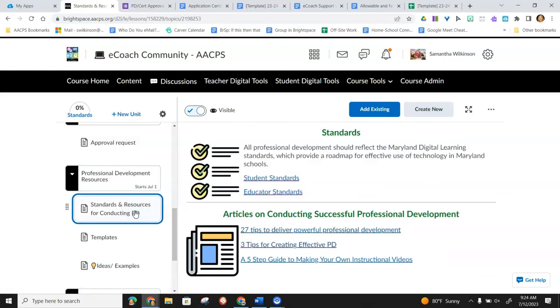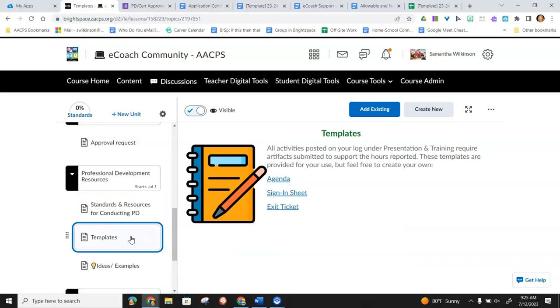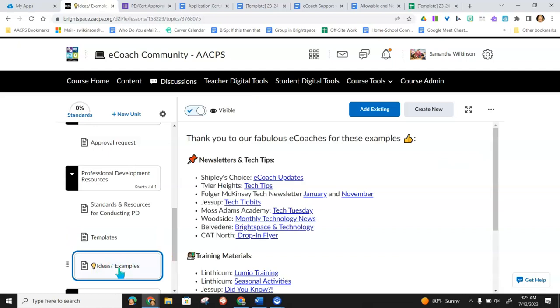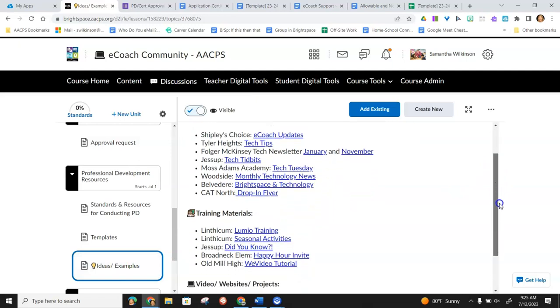We have a tab on how you can connect the standards with our technologies, and we are always following the Maryland Digital Literacy Standards, which are connected here for students and educators, and we have some tips on how to create effective PDs. The templates area is going to give you a couple of ideas on how you can keep track of who's coming to your PDs, including sign-in sheets and an exit ticket for you to get some feedback. And the last option here under professional development is going to be some great exemplars from our existing eCoaches.